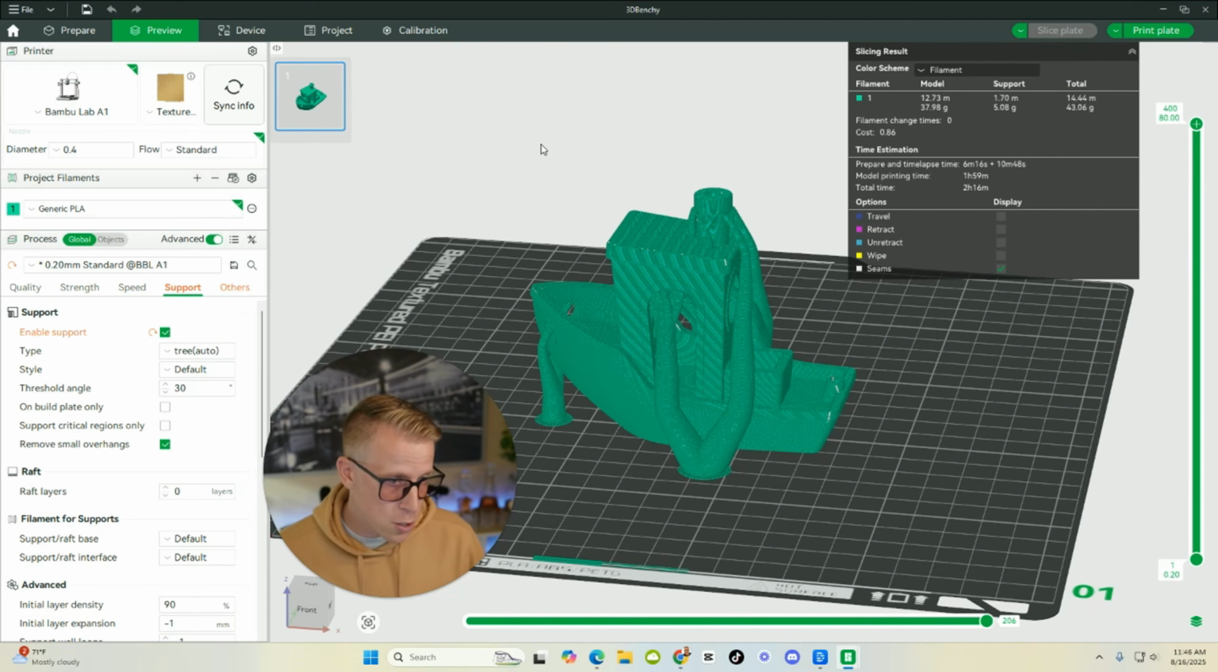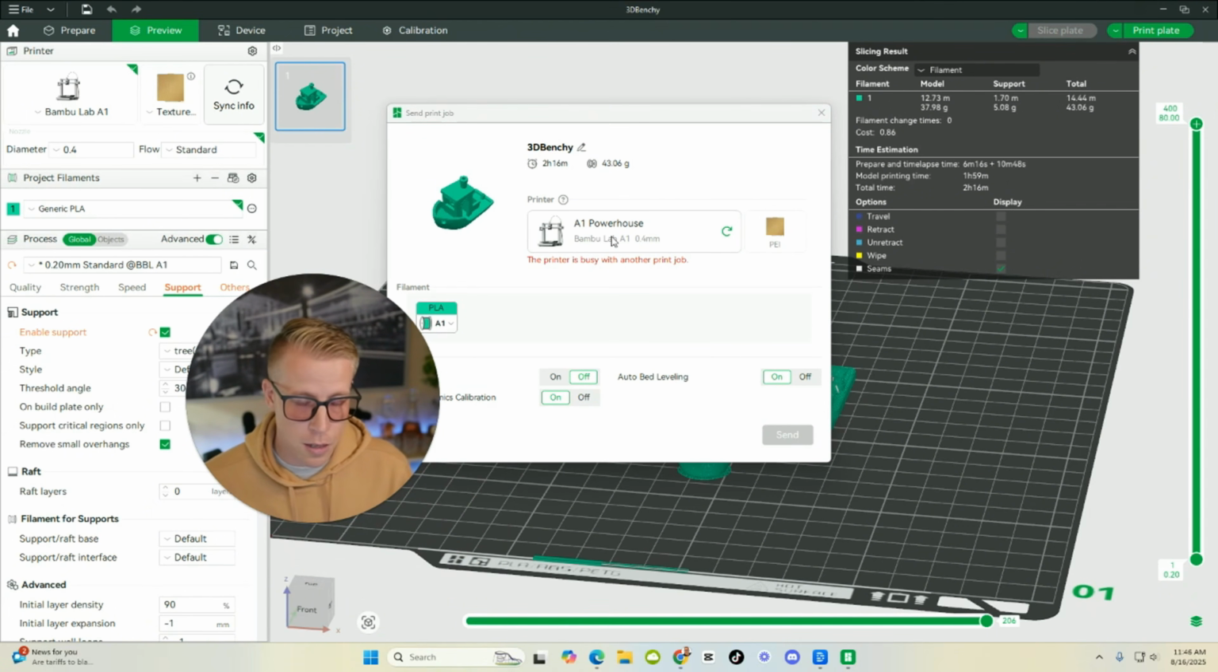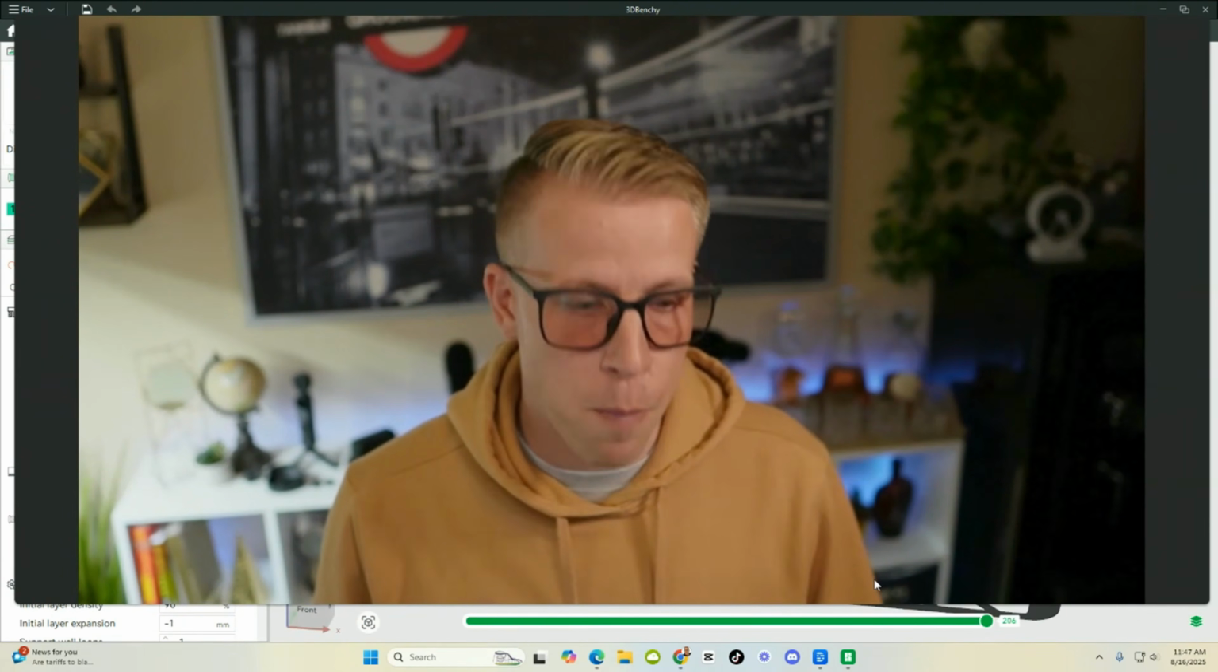When you're ready to send it to your printer, you go up over here into the top right-hand corner where it says print plate. You click on that. It says my printer's busy because I'm printing something. I'm always printing stuff. Just make sure you have the correct printer. It's going to ask you again, are you sure you want to do it on this 3D printer, the A1, then the type of plate. Then it tells you the filaments, and then you just click send, and it's going to send to your 3D printer.